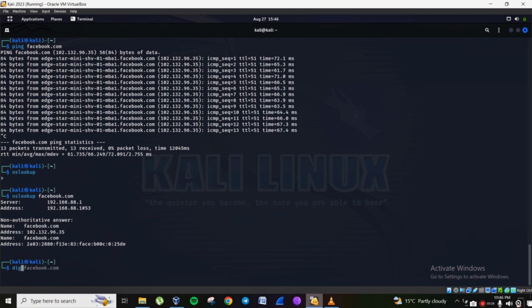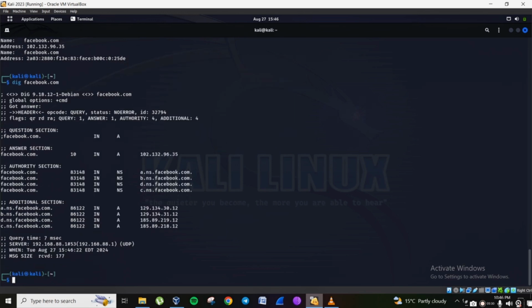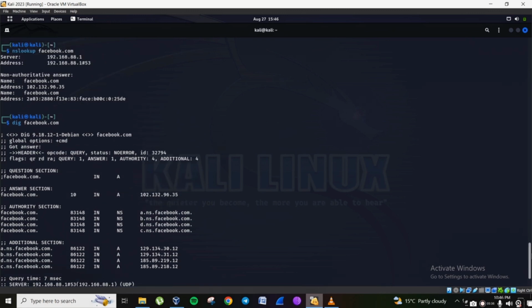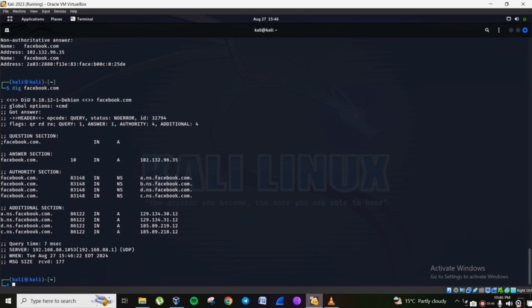Let's try it with dig. Just type dig facebook.com, and as you can see the difference between nslookup and dig, dig gives you more detailed information and results. So let's see what we got from dig. It's telling us this is dig and its version, and it tried to look up facebook.com. We got different answer sections in here, and we got the same result that we got from ping and nslookup.